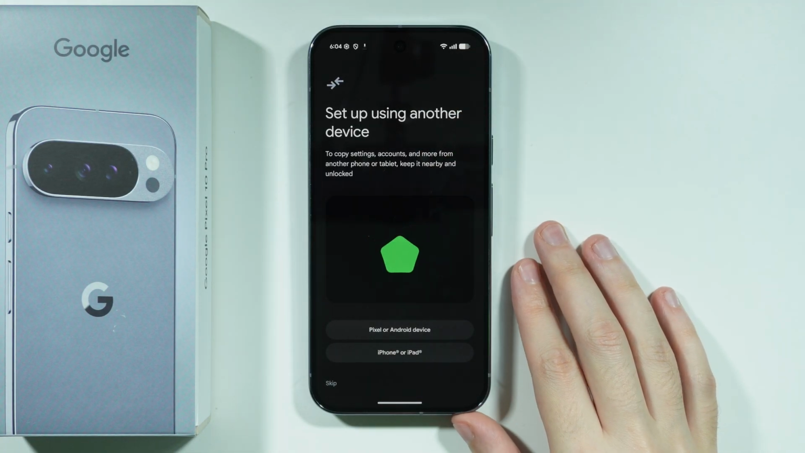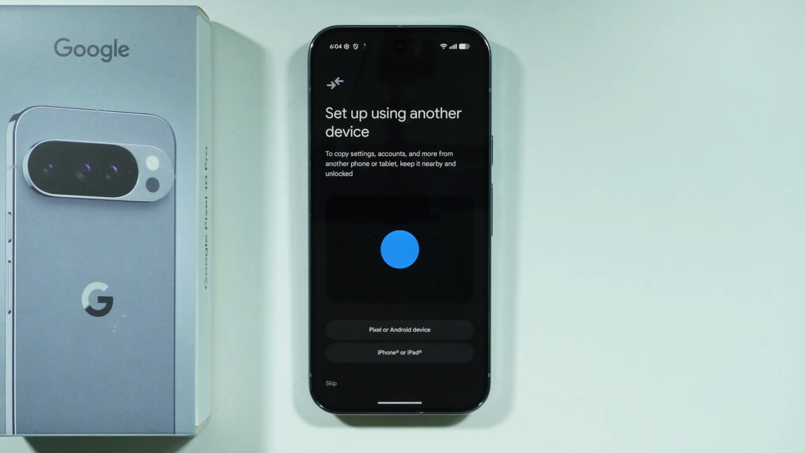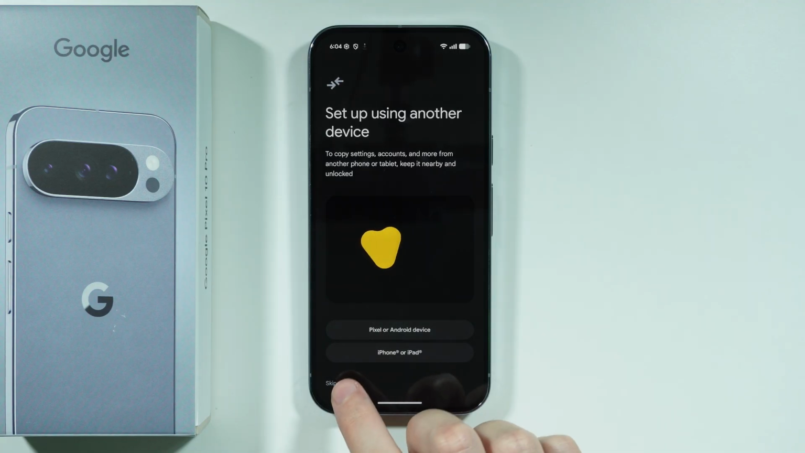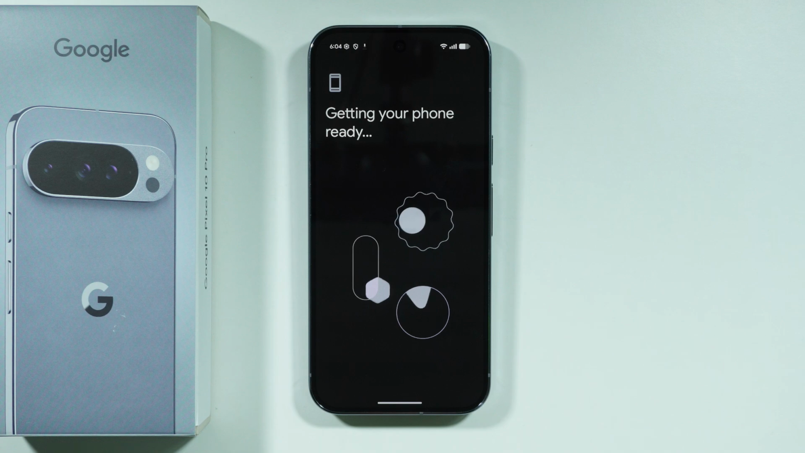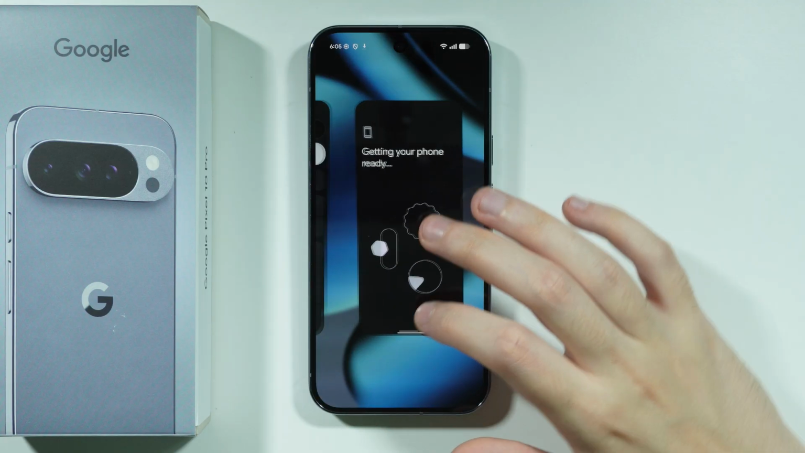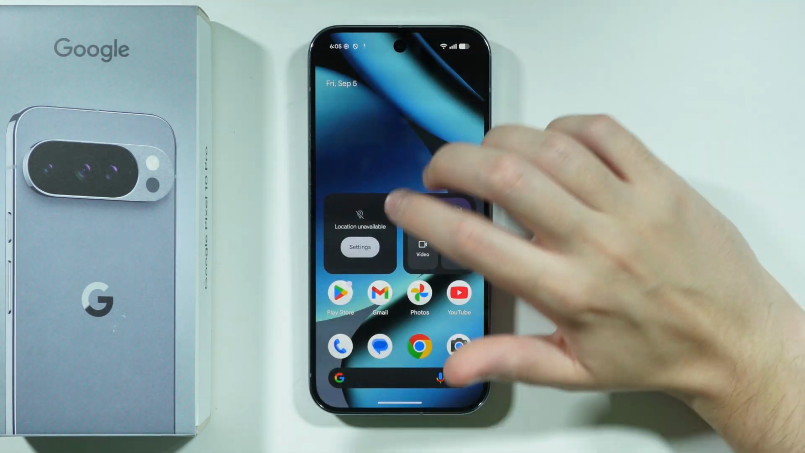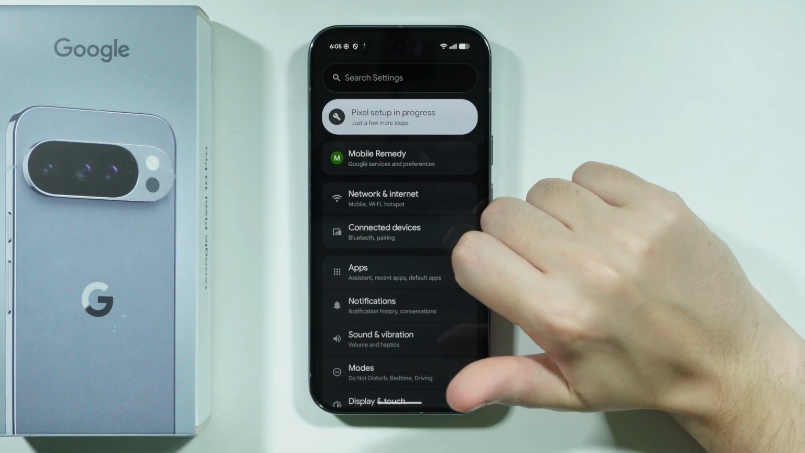We can set up using another device again, which is something that we could do during the initial setup as well. So this is pretty much like a second chance to do something that you didn't do during the initial configuration. In my case, I'm just gonna skip through all of these things, but for example, you can set up a screen lock password or biometrics and so on and so forth, which was also possible during the initial setup. However, if you don't want to go through that, then we can just close that, we don't care about it, and let's just go back to settings.